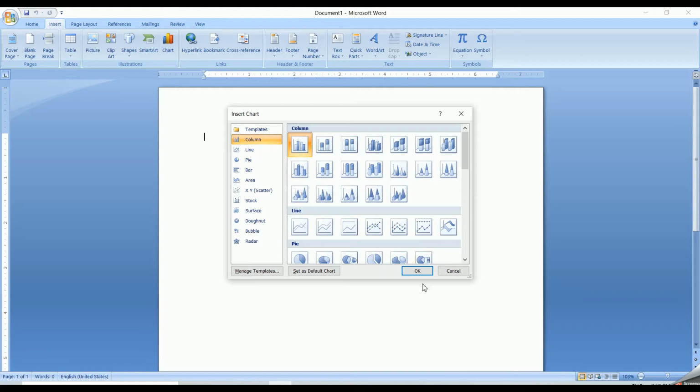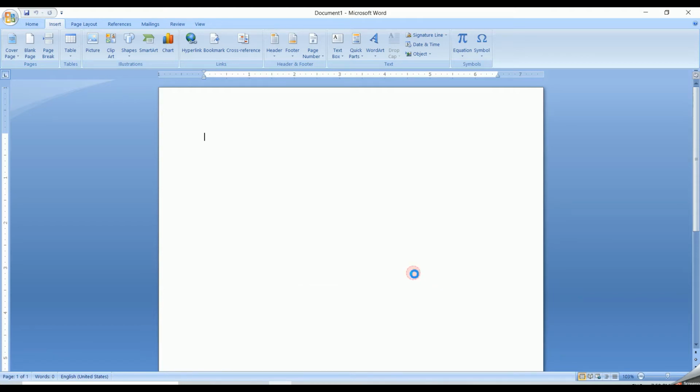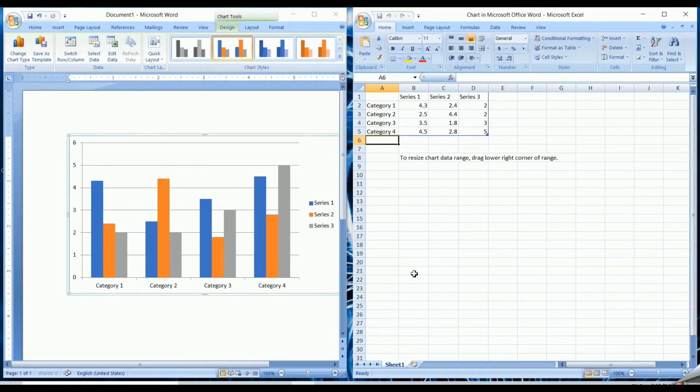Click on the column chart and just click on OK. Now you can see what is happening here. As soon as I have inserted the chart, I have got an Excel sheet over here. Why? Just because the chart requires some data. So this data appears by default.